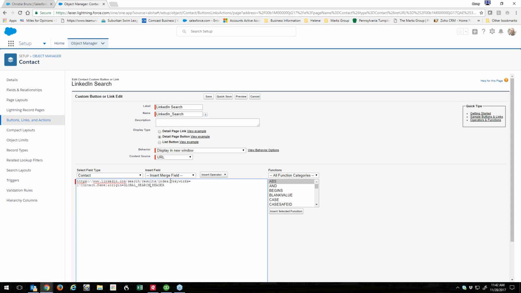And this is the way that LinkedIn does its searches, right? You can do this for Google, Yahoo, Bing, whatever you're using, Google Maps, you can do the same thing. And you've got this contact name that is the merge field that's coming from here. And based on this, we do a search string.